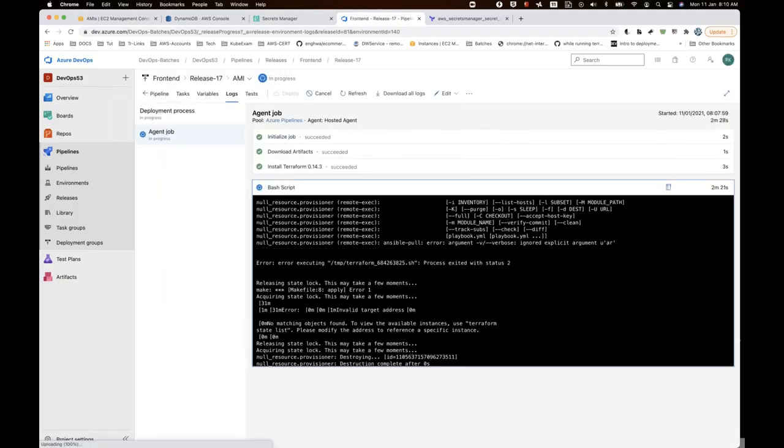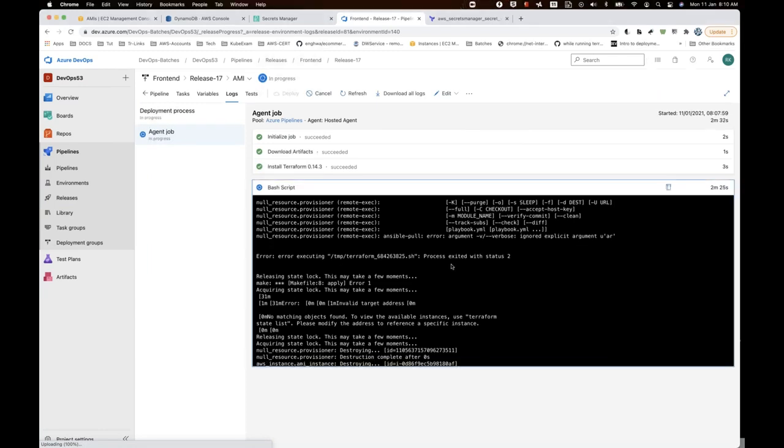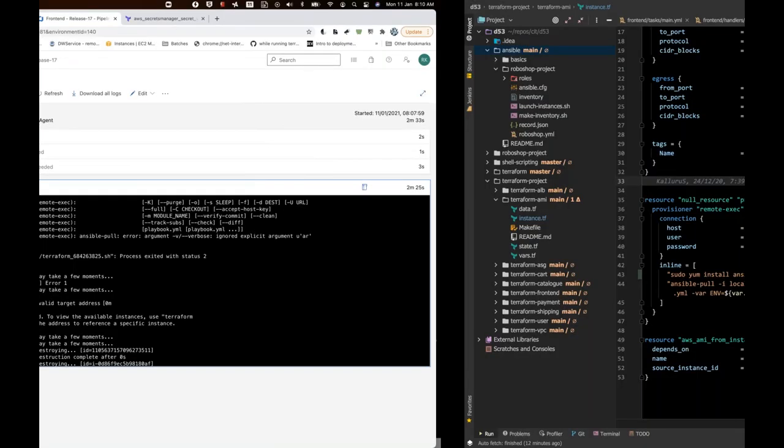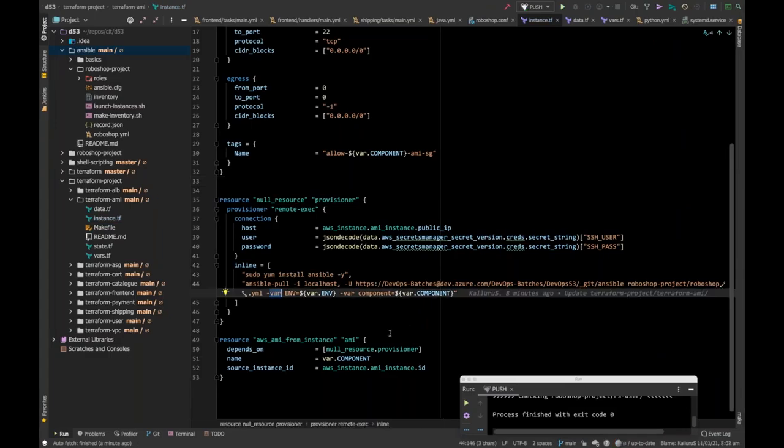So still it is a failure, and I think the Ansible command failed. And the hyphen var is not there, right? So this is actually Ansible hyphen e, which is the Ansible option. It's not var. All right. So yeah.